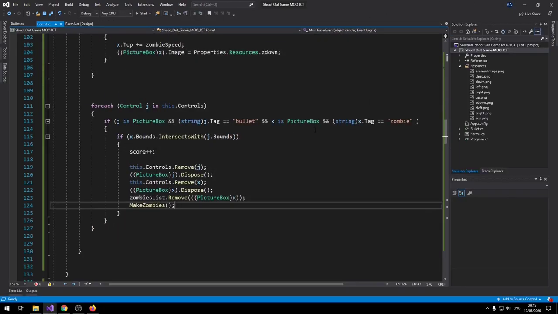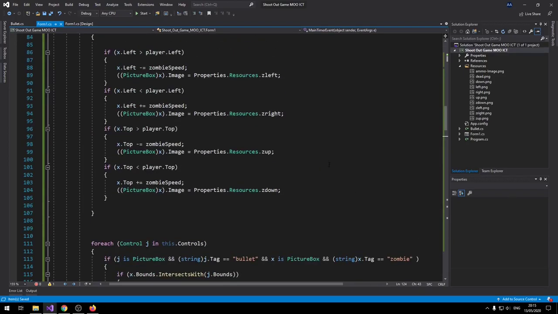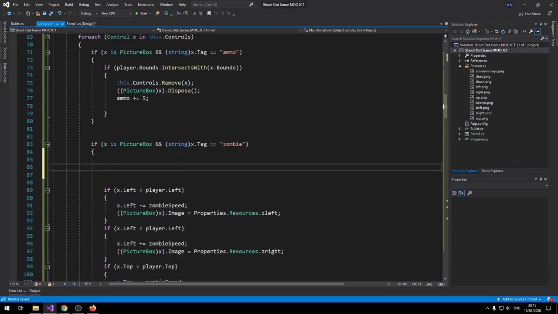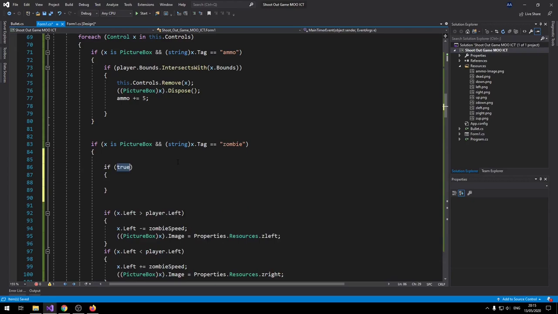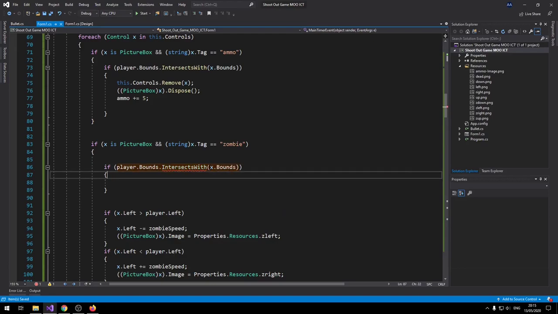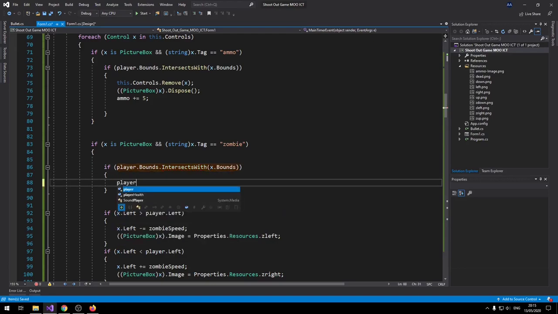Alright. Excellent. So we still need to do one more little bit. When the player actually hits the enemies, we need to reduce the player health. So if, let's say, player.bounds dot intersect with, in this case we're looking for the zombie, so x.bounds, right? And then say player health minus equals 1.